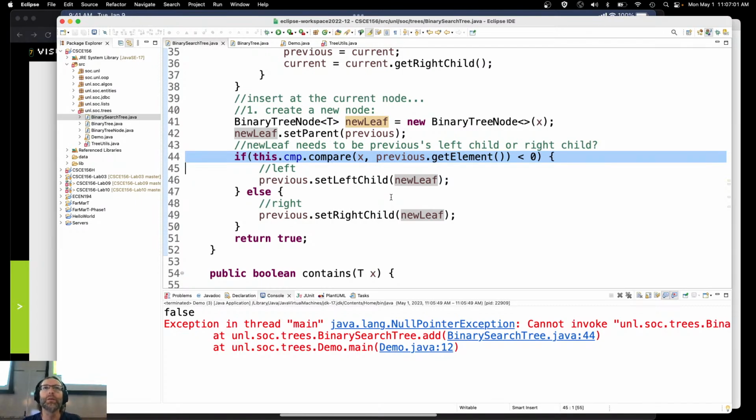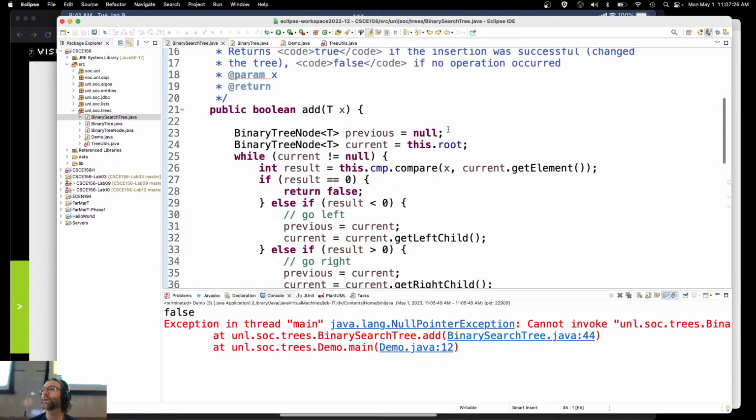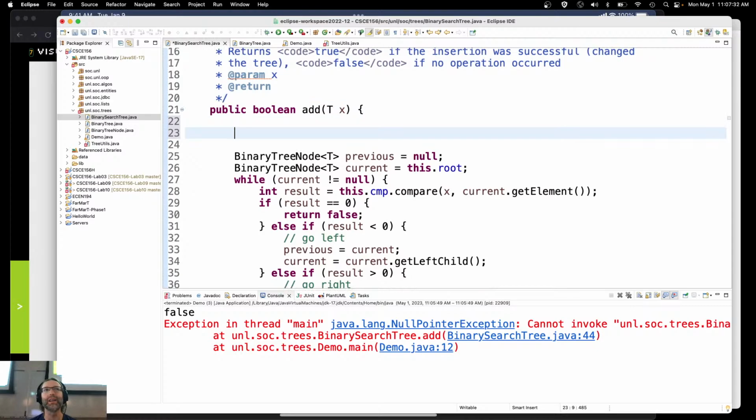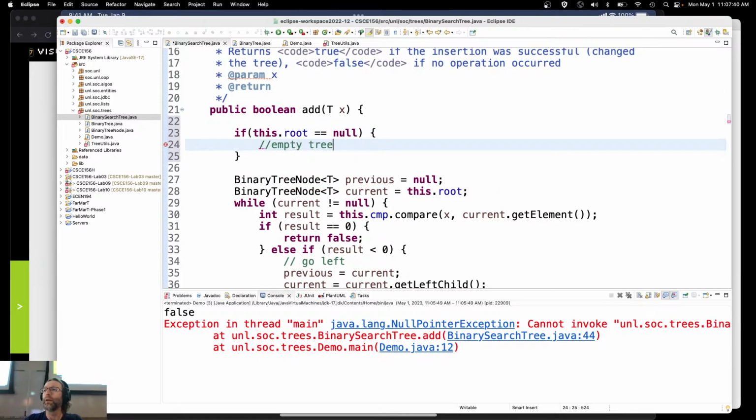What did I forget to do? Think back to linked lists. When you create a linked list and put something into it, if everything is normal, you've got like 5 elements in there and you want to put it right here, it worked. But you had to think about corner cases. One of those corner cases was, what do you do about an empty list to begin with? You create a new head as a special case and you set the new head. What happens here? If you want to add something, do you need to check for an empty tree? If this dot root is equal to null, then it's an empty tree. What do we do?